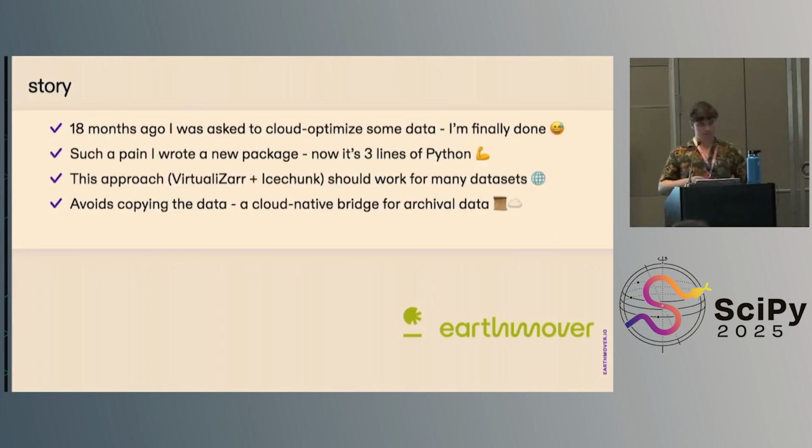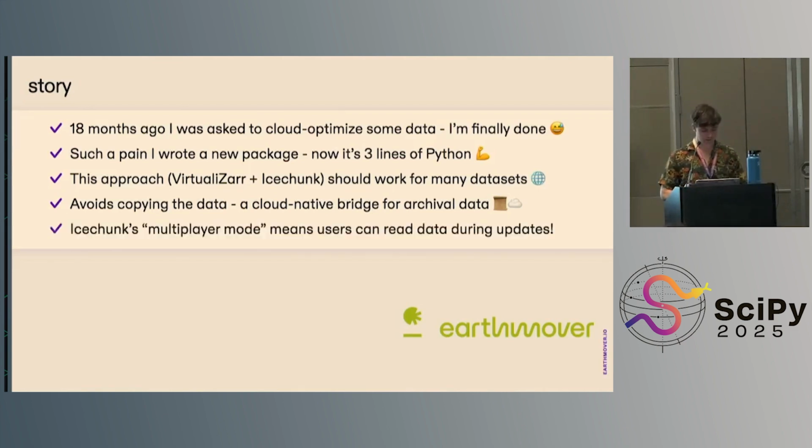What's really nice about this is that it avoids copying the data. So you're able to basically access pre-cloud archival file formats in the cloud efficiently without copying the actual data. So if you have a petabyte of data, you don't need to copy another petabyte. I'll talk about that in more detail. It also plays nicely with Icechunk. One of the features of Icechunk I'm going to talk about is multiplayer mode, which means that you can cloud optimize more of your data, and users can still read it whilst it's being updated.